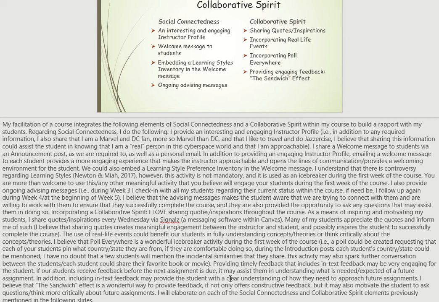It not only offers constructive feedback, but it may also motivate the student to ask questions and or think more critically about future assignments. I will elaborate on each of the social connectedness and collaborative spirit elements previously mentioned in the following slides.